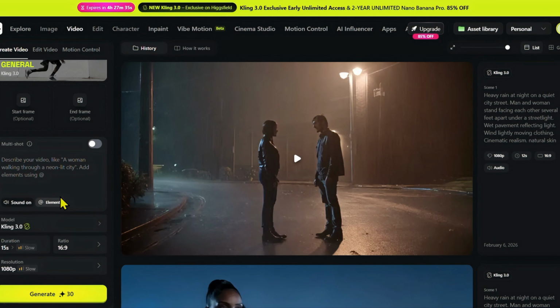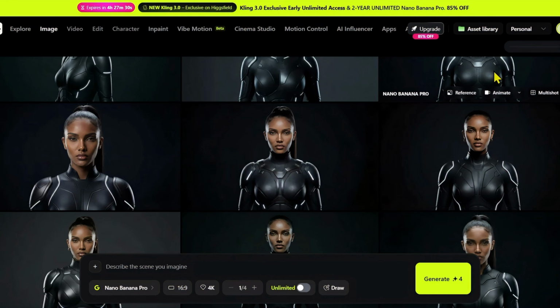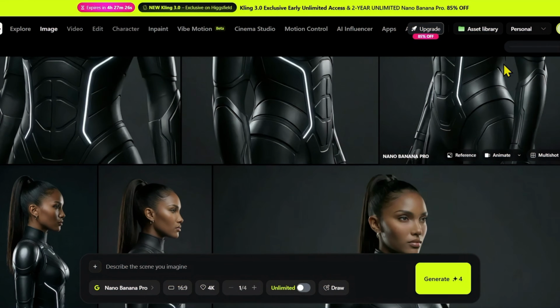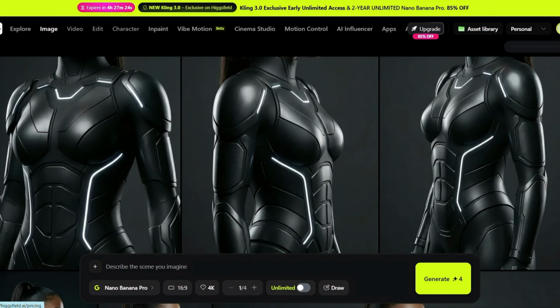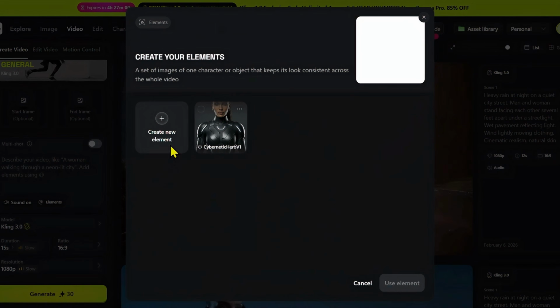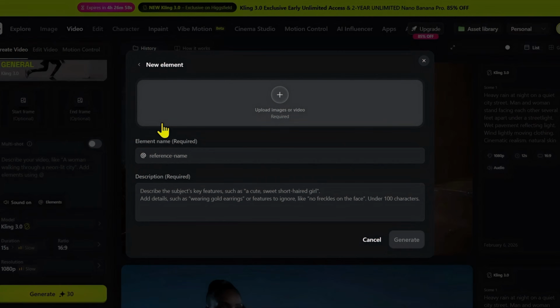This is what enabled me to create consistent videos of my character. First of all, I used Nano Banana Pro to create different angles of my character, such as front-facing, side profile, and 3/4 angle. I then opened Elements in Kling 3.0 and created a new element. This is where you upload up to 4 images, give it a name and description, and click Generate.